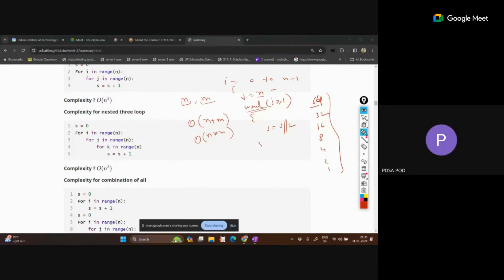Let me give one example. Suppose a question is given where one input is an integer value, like 135428, and we are asking how many digits are there in it. What you can do is perform a remainder operation and this type of operation, and then you will get the digits one by one. So you have to run that while loop for each digit.